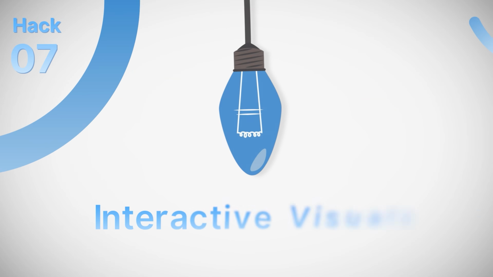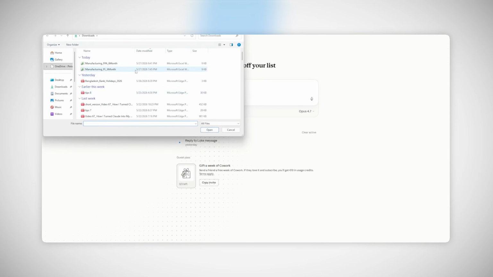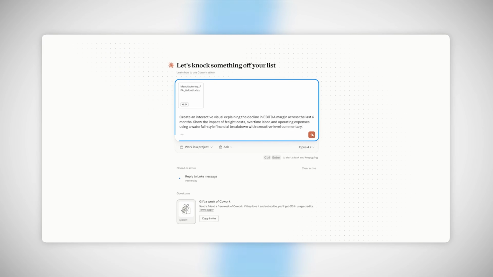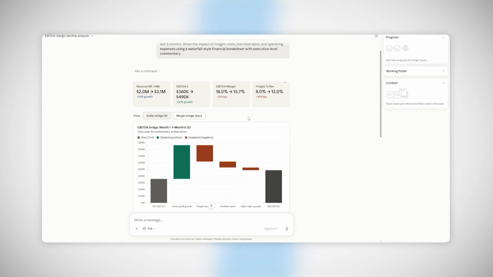Hack 7, interactive visuals. Where artifacts build the dashboard, interactive visuals build the explanation. So finance teams regularly need to explain EBITDA movement or variance drivers and forecast changes to leadership audiences that do not want to read a spreadsheet. So I upload a data set and I ask Claude to visually explain the story behind the numbers, and it generates waterfall charts, margin bridges, and annotated commentary straight from the data.